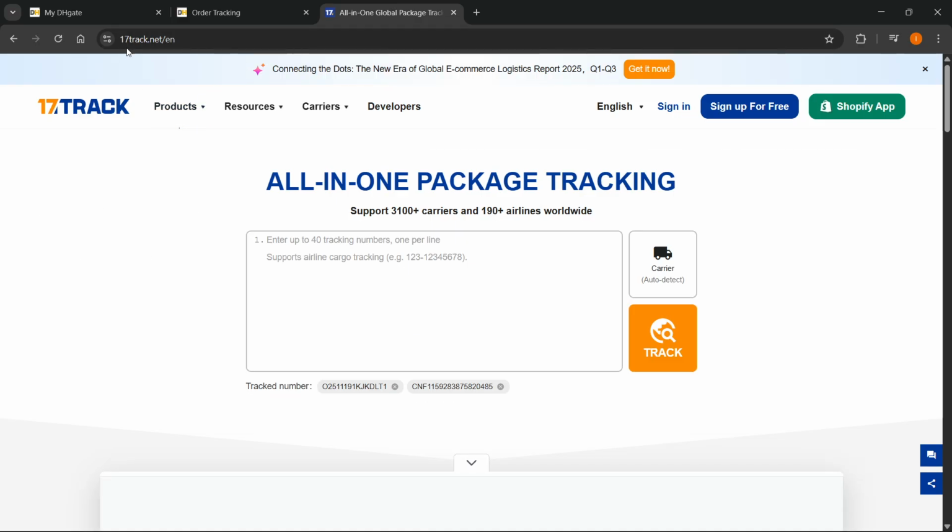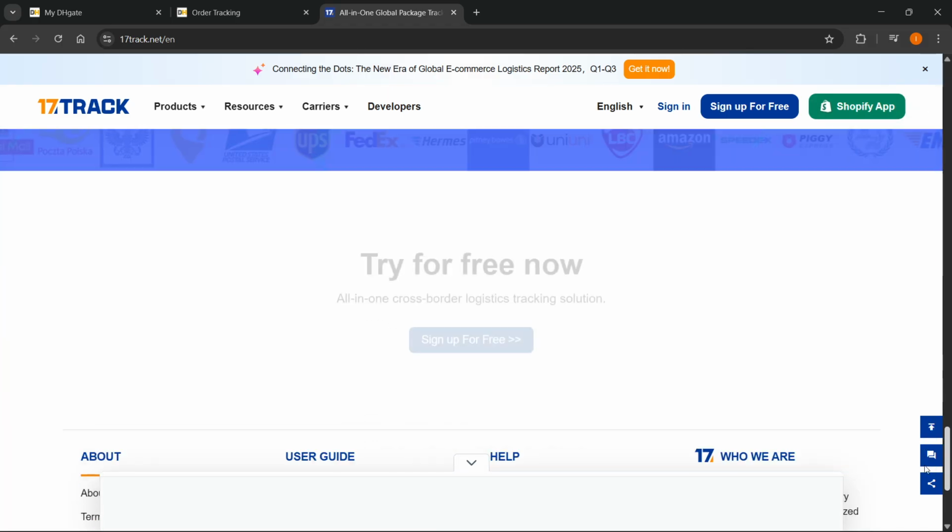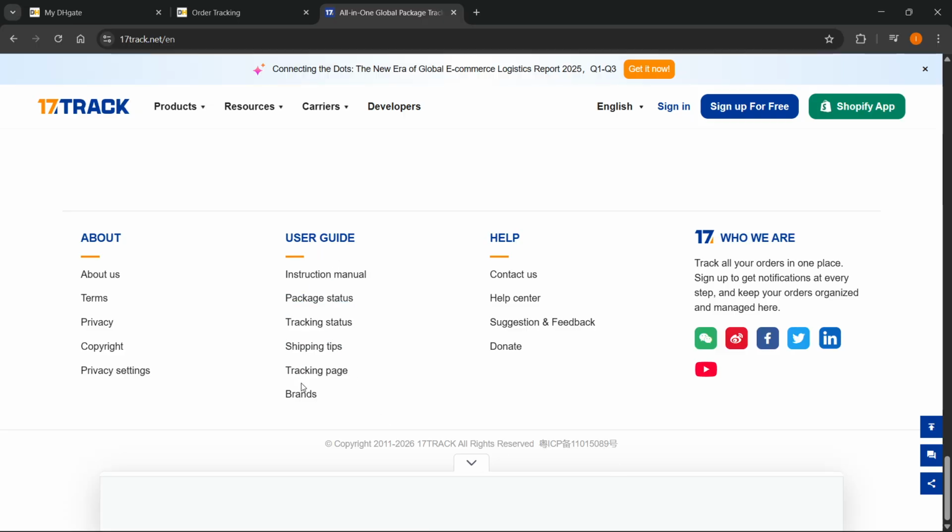You could go to 17track.net or any of the similar websites, and then on a site like this, you could go and of course start by pasting in your tracking number over here and clicking on track. But if that doesn't work as well, you could go to the bottom of the website here, and then here under user guide, it says brands.